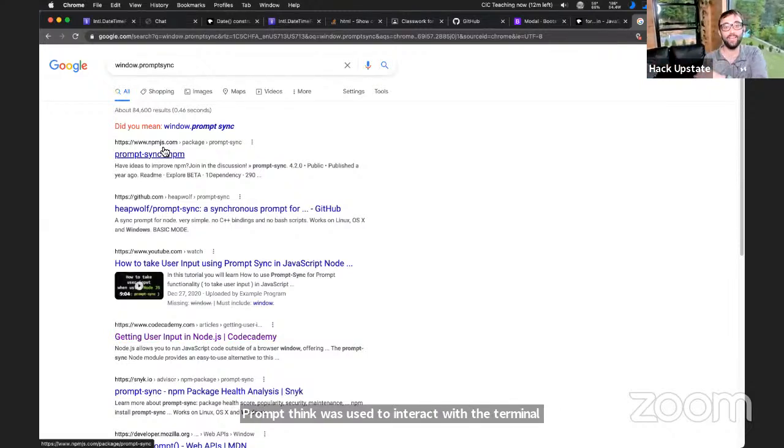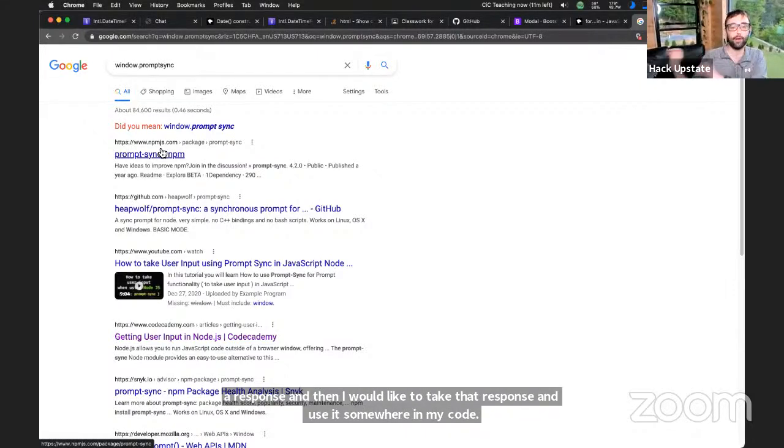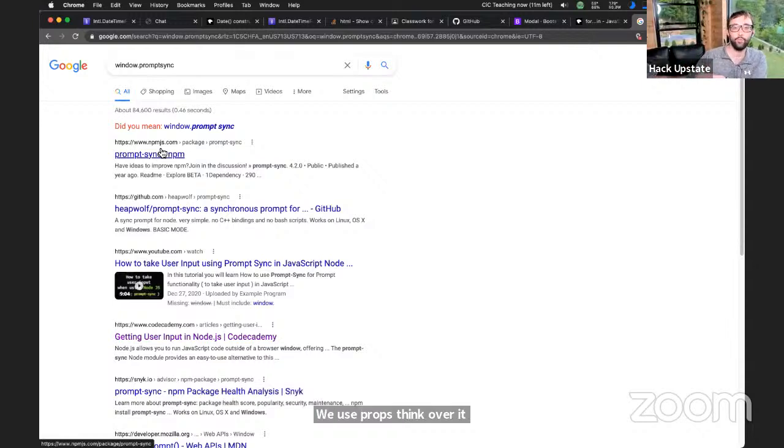Window.prompt is on the exact opposite side. It is coming from the browser, and you are interacting with the browser window to prompt for something. So two completely different things that solve the same exact goal. I would like to ask a user a question. I would like them to type in a response, and then I would like to take that response and use it somewhere in my code. We used prompt sync over in Node, and we npm installed that package so that Node knew how to interact with the terminal, get the response, and use it in your code.